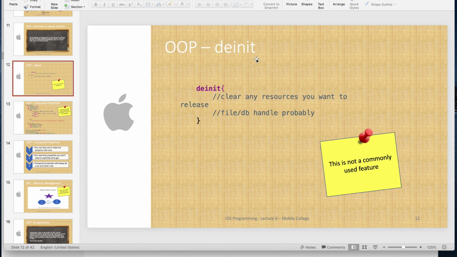But we do have a deinit method. And the purpose of the deinit method here is to simply release some resource handles, like if you're talking to a database or to certain files, and you want to make sure that handle is now released, you can do so with the deinit method.